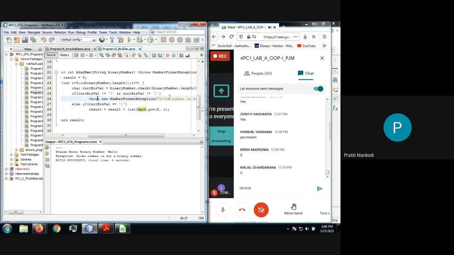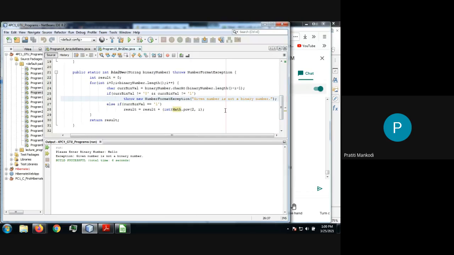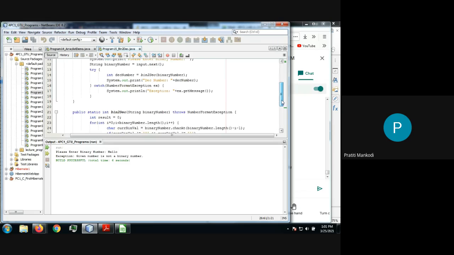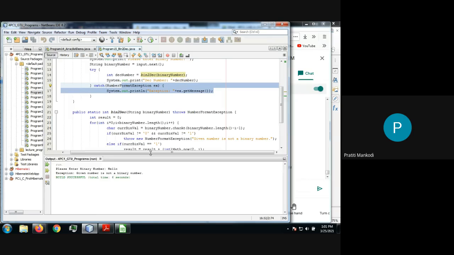There are so many things involved in exceptions. I cannot explain you right now everything unless and until theory has been covered for it. But you just remember right now that if it is not, you are throwing an exception. So when you throw, you should have someone to catch it. So here you are catching that exception and you are printing the message. That's it.